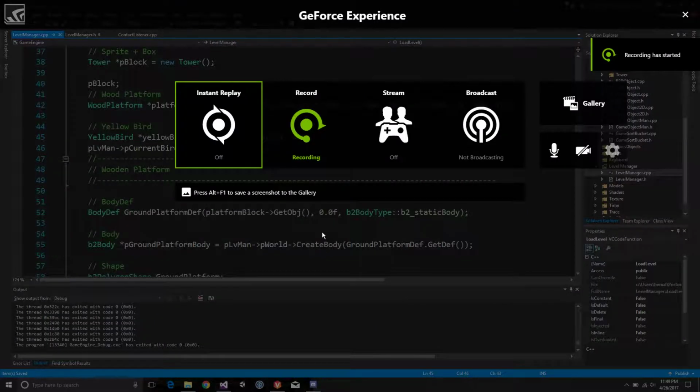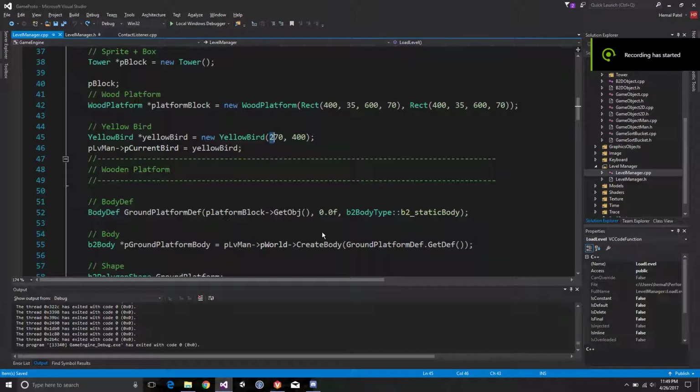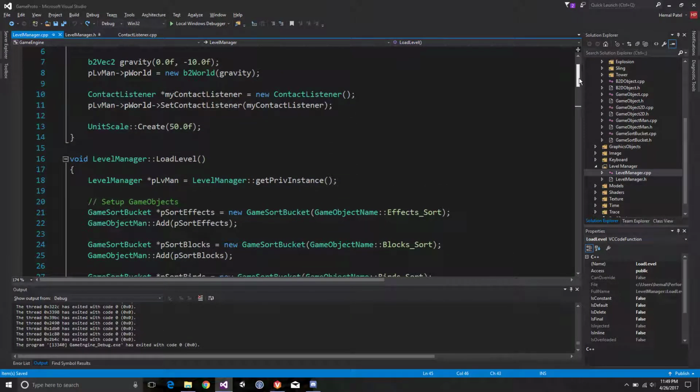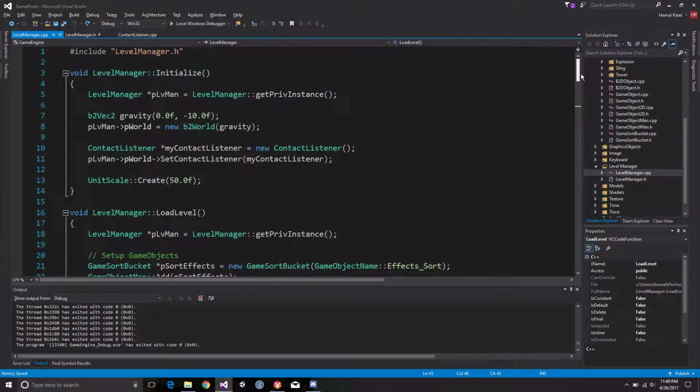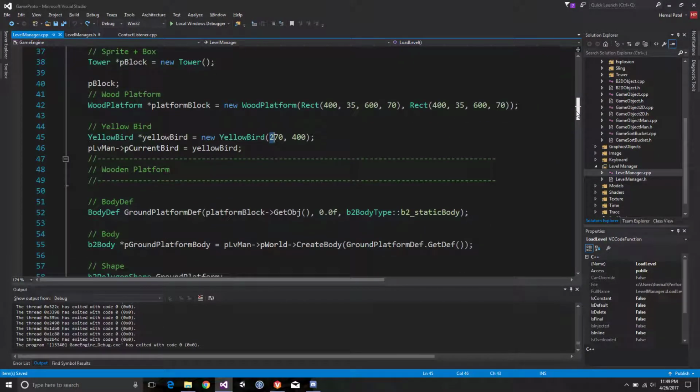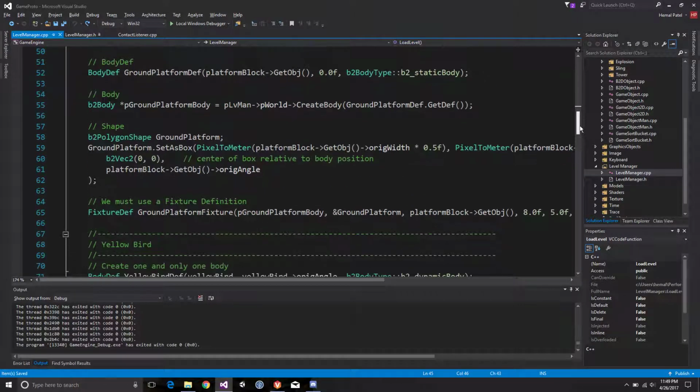Hey guys, so we are working on an explosion game object today. Since last week we have made some improvement. Last week we got the contact information about all the contacts that we made with our bird object, and all the collision information and everything.